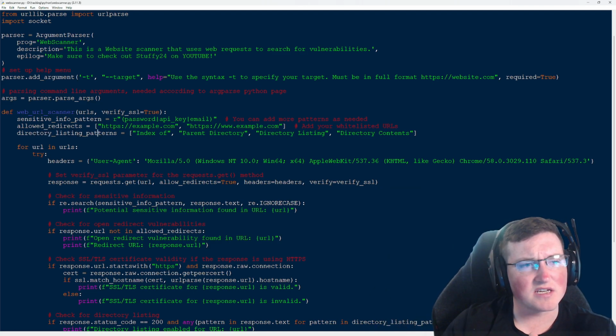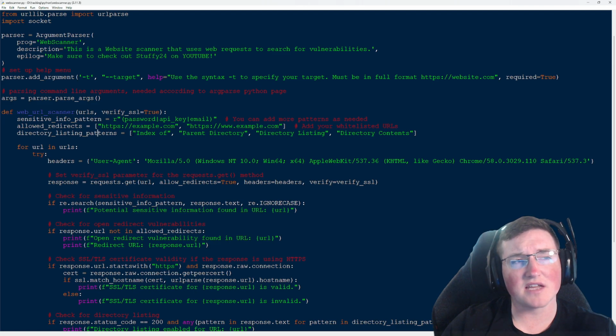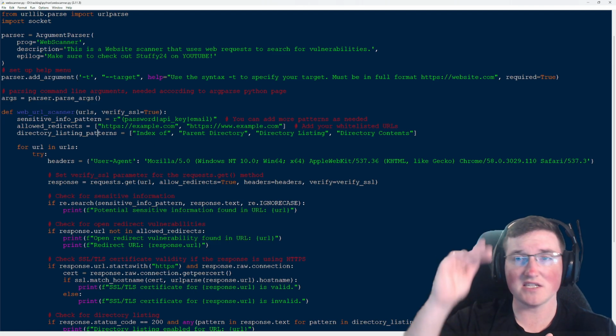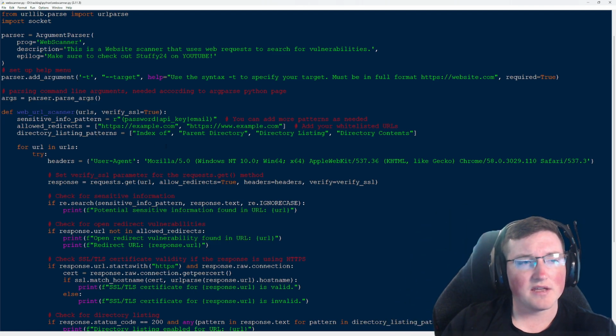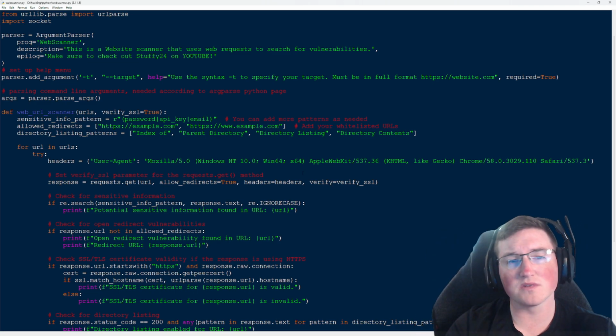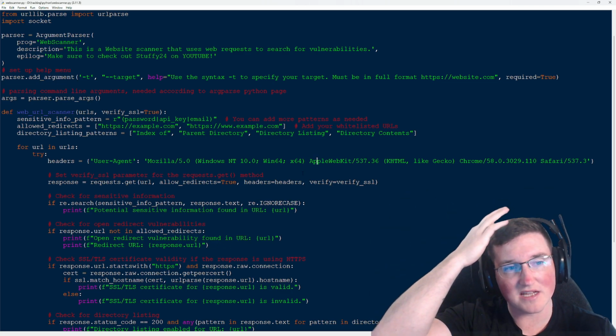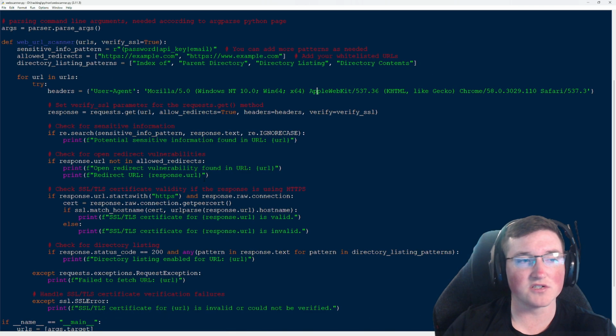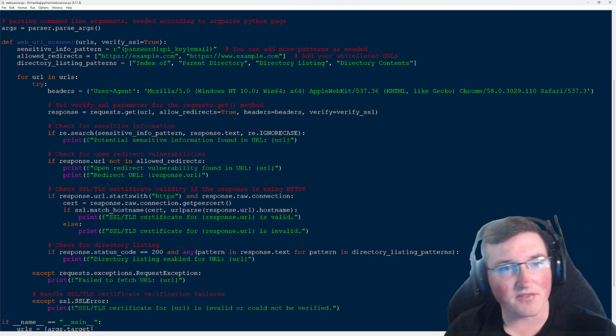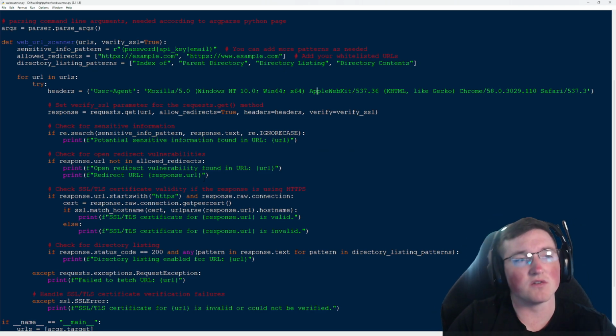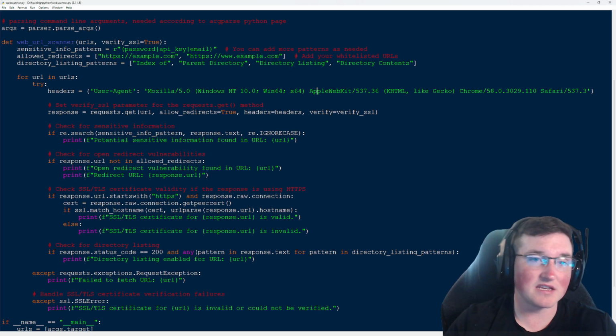Then you have directory listing pattern. If you don't know how sites work, some sites will actually list their directories. So they'll have index of, parent directory, directory listing, directory contents, all that stuff. They'll have those sitting there. This will tell you if they list their directories. If they do, you can go to them and you can actually look at all their directories. Why is that important? I don't have to necessarily run a dirbuster, gobuster, or anything like that if they're going to list all their directories for me. So it's a vulnerability. It is an informational vulnerability, but it's still a vulnerability.